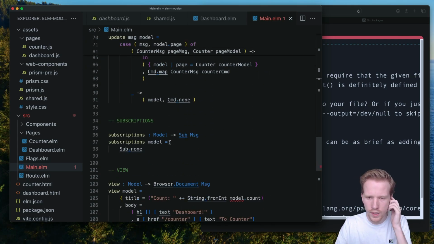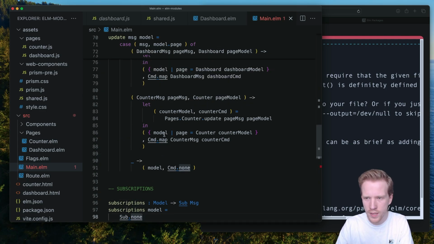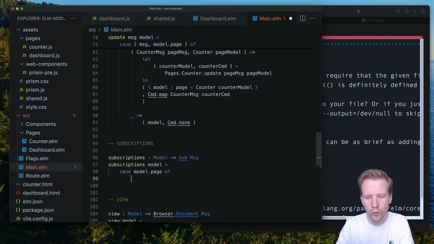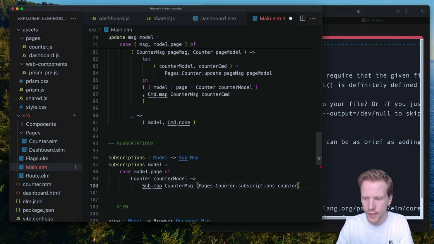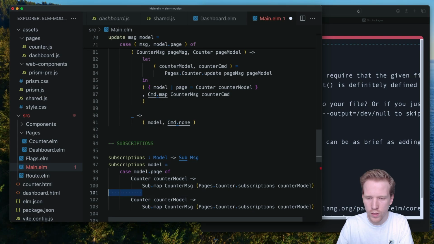And now what we need to do is wire up the subscriptions for each page. So it's going to be a similar situation. We're going to do a case. And depending on what page we're on, if we're on the counter and we have the counter model, we are going to map all of the subscriptions that came from the counter page. So counter message, we are going to call Pages.Counter.subscriptions. We're going to pass in the counter model. So we're going to do that for counter. We're going to do that for dashboard as well.